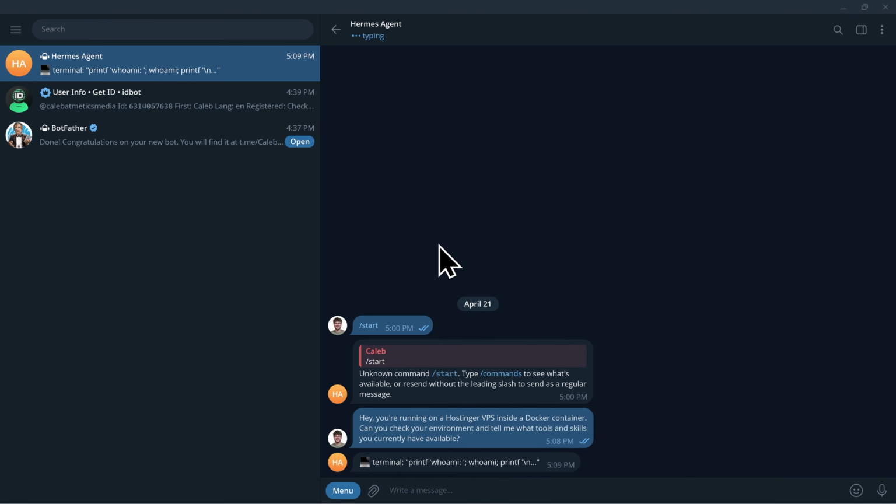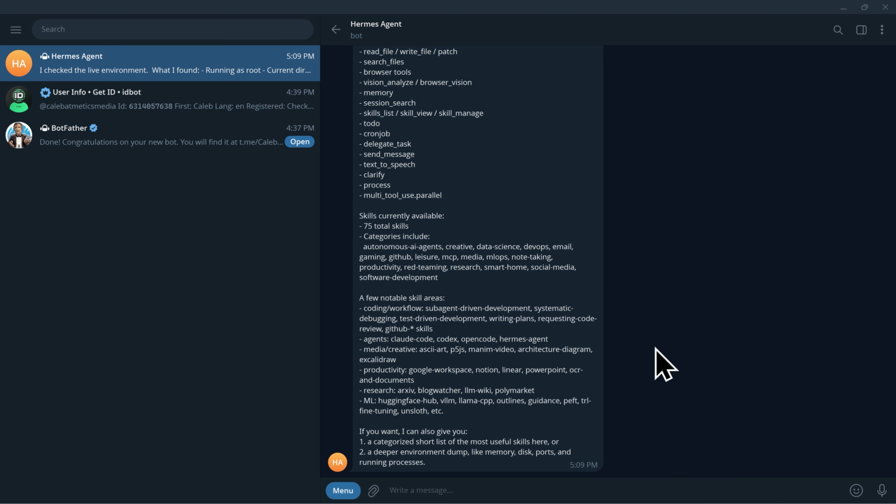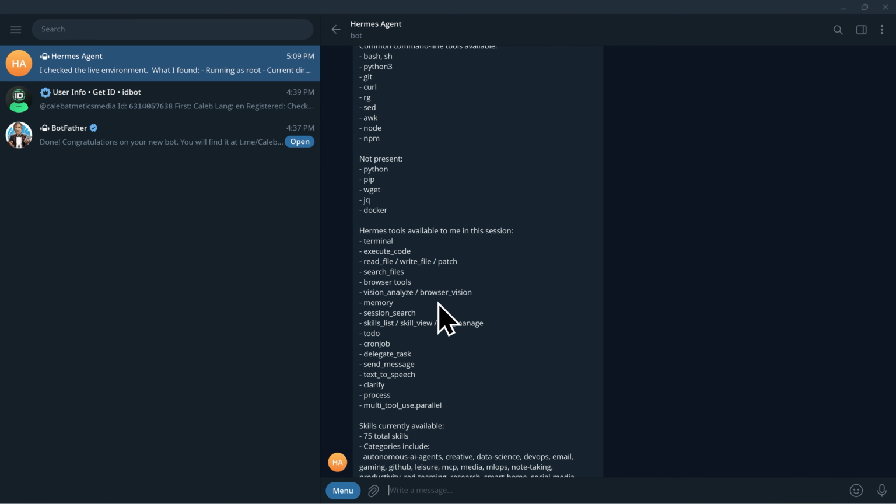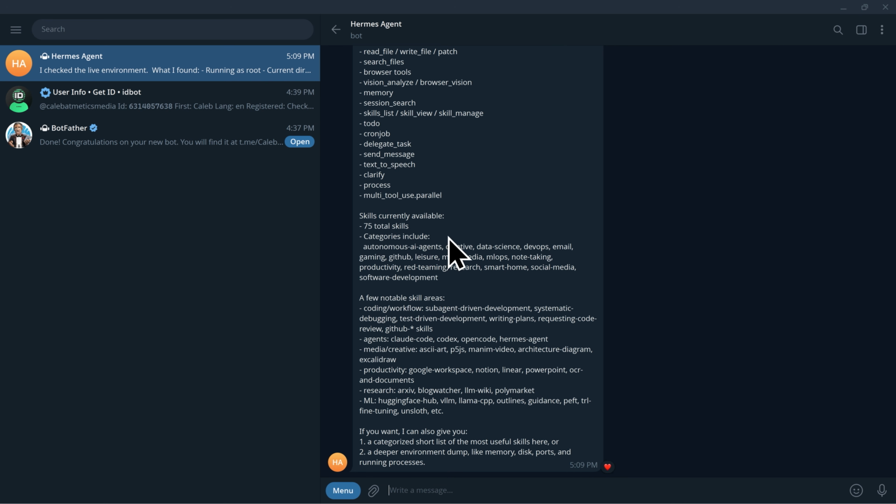Here at the top, you'll see that your Hermes agent is typing, which shows us that everything should be working properly. We'll go ahead and wait for the message to appear down here. Then I'll scroll up to the top here. It'll tell you here what it found in its environment, the tools currently available, the skills available as well. And this matches exactly what we saw in the web terminal a moment ago.